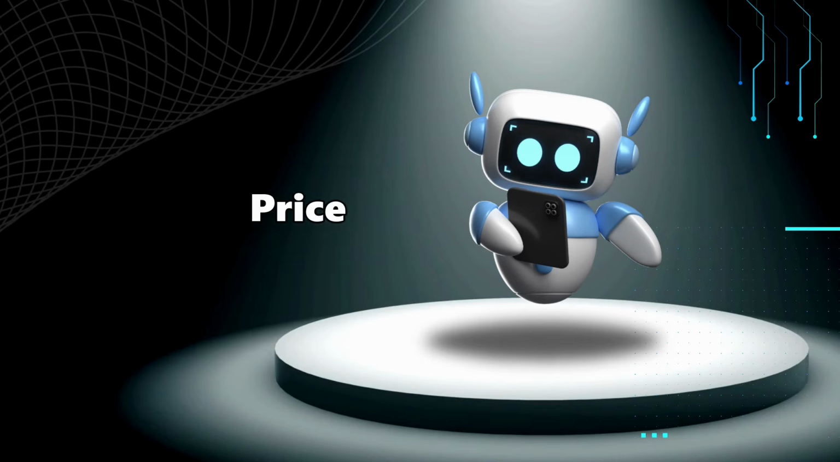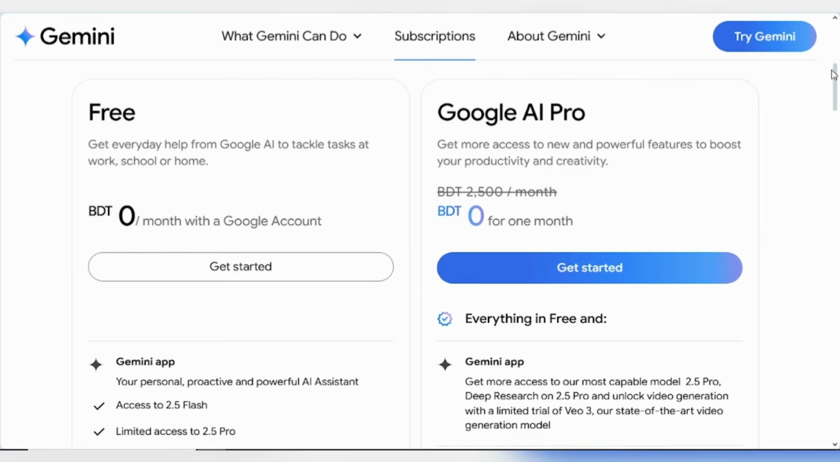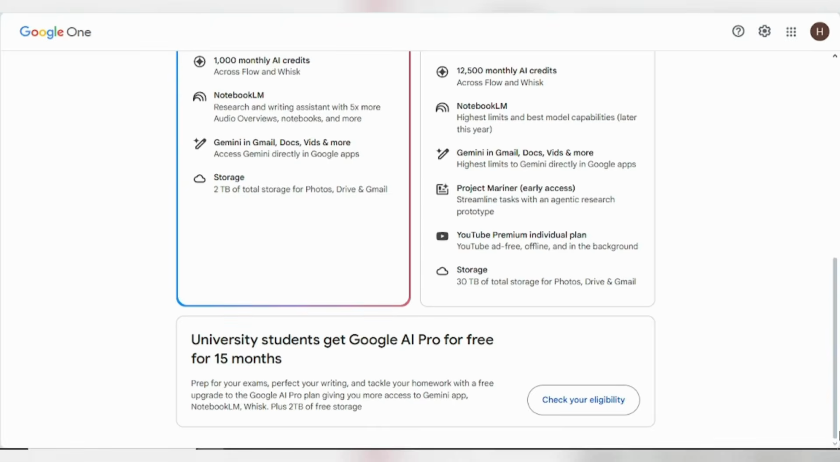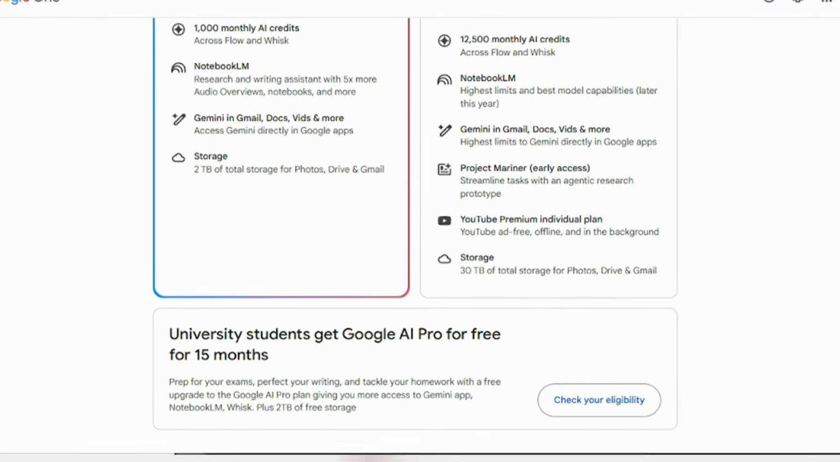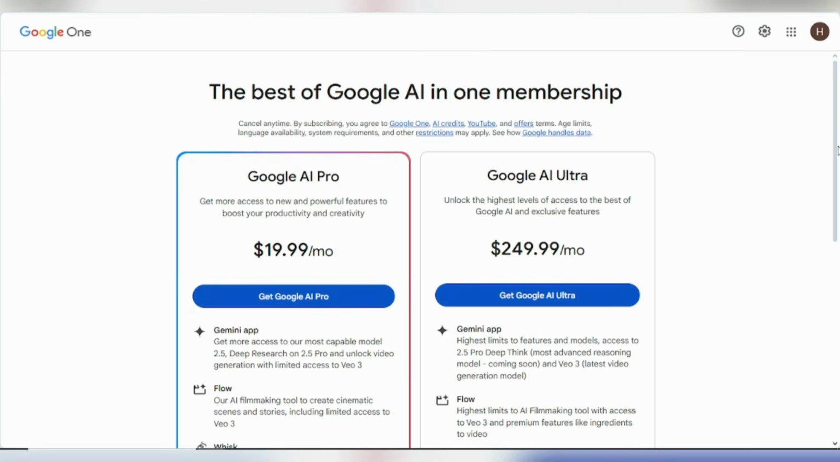Third part is about price. You can access it absolutely for free for 1 month. And if you have a student account, you can get access for a year of subscription. There are 2 plans available here, Google AI Pro and Google AI Ultra.